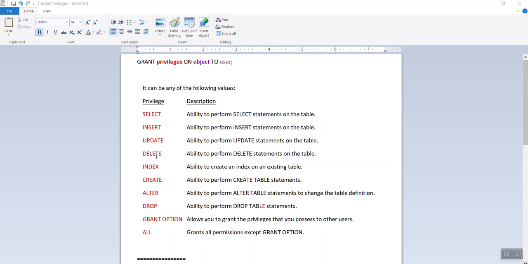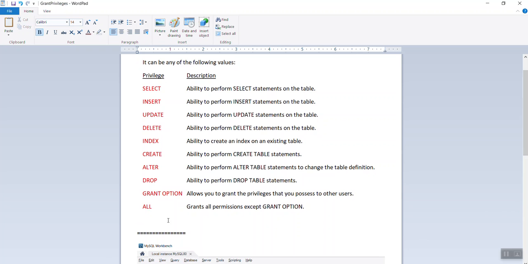So there are all these different privileges that you could grant: the select, the insert, the update, delete, index, create, alter, drop, grant options. So you can see all these different ones. This one's an interesting one. This one allows you to grant all permissions except the ability to grant option, which is pretty cool.